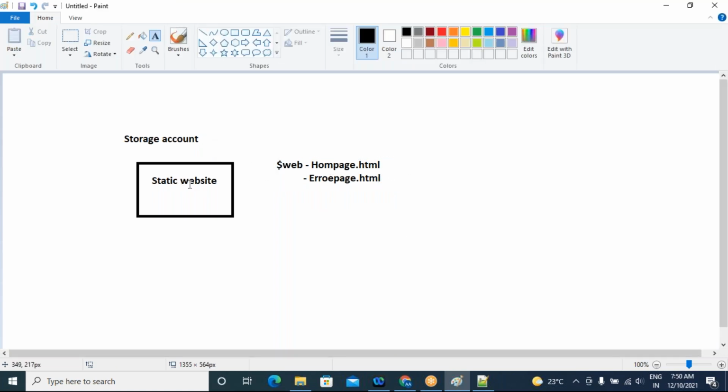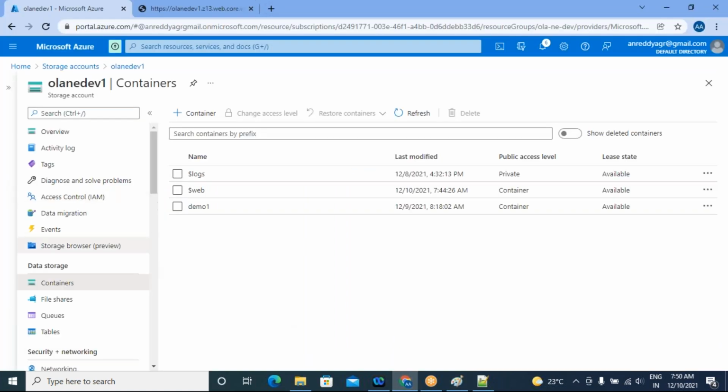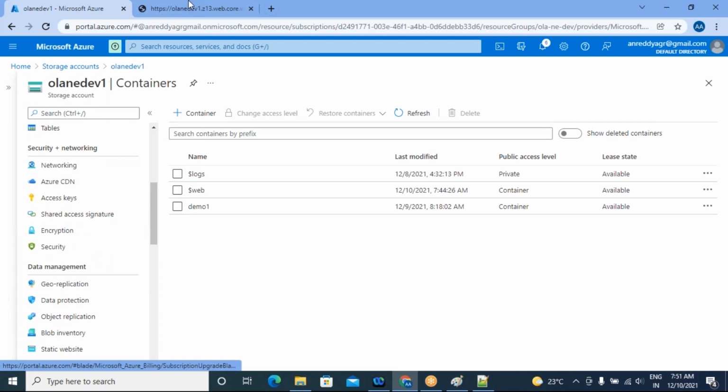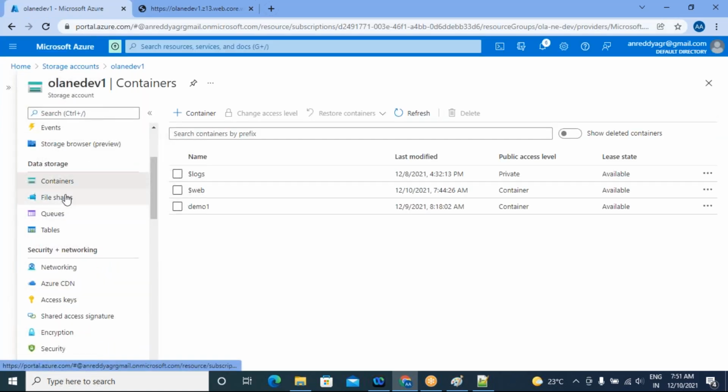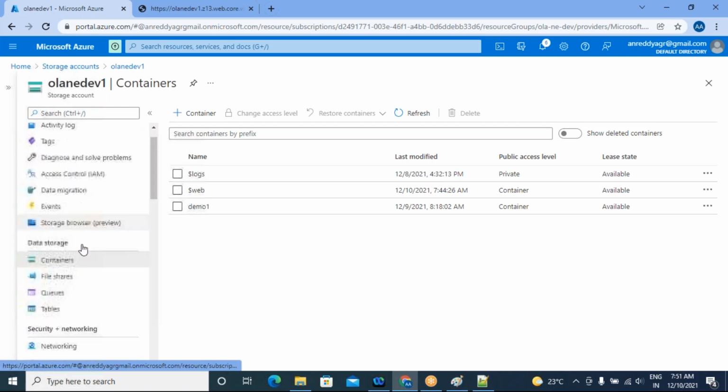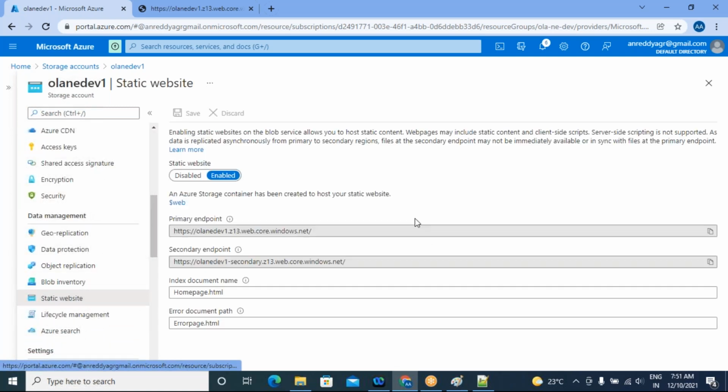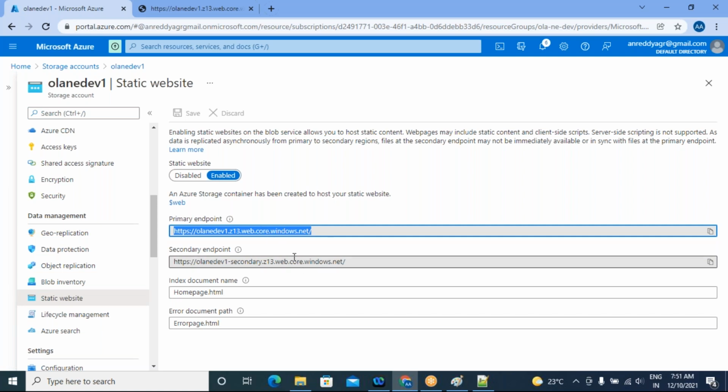Then after that, in this static website we have mapped homepage.html and error page.html. So how can we access this URL? Go to static website. From the primary endpoint, you have to copy the URL and then you can access it. Is that clear to everyone? Does anyone have any questions on this concept?